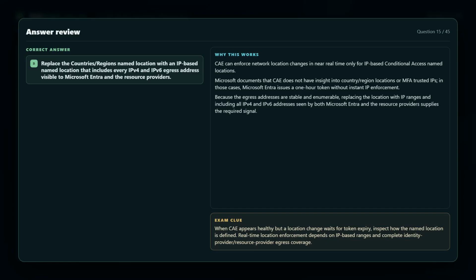Because the egress addresses are stable and enumerable, replacing the location with IP ranges and including all IPv4 and IPv6 addresses seen by both Microsoft Entra and the resource providers supplies the required signal. Exam clue: when CAE appears healthy, but a location change waits for token expiry, inspect how the named location is defined. Real-time location enforcement depends on IP-based ranges and complete identity provider and resource provider egress coverage.